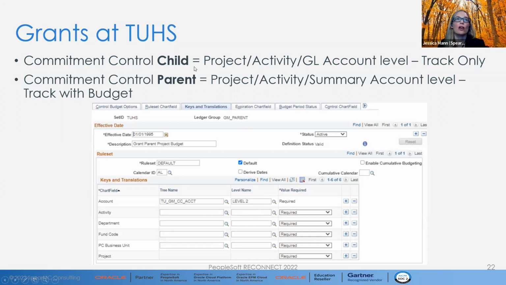When I look at the child level here, same chart fields, with the exception of, for this account, we are tracking at the detailed account level. Okay, so this we needed at the detailed level for the child because that's how they wanted to post their budget. So the child we are entering that budget at the account level, but keep in mind in terms of summarization at the parent, it is at a little higher level.